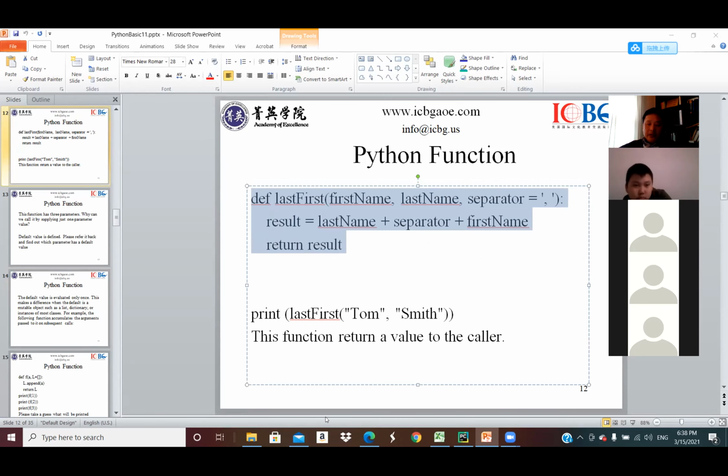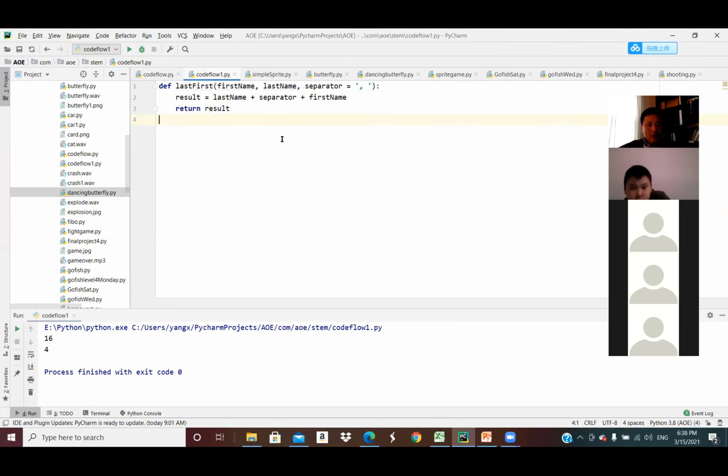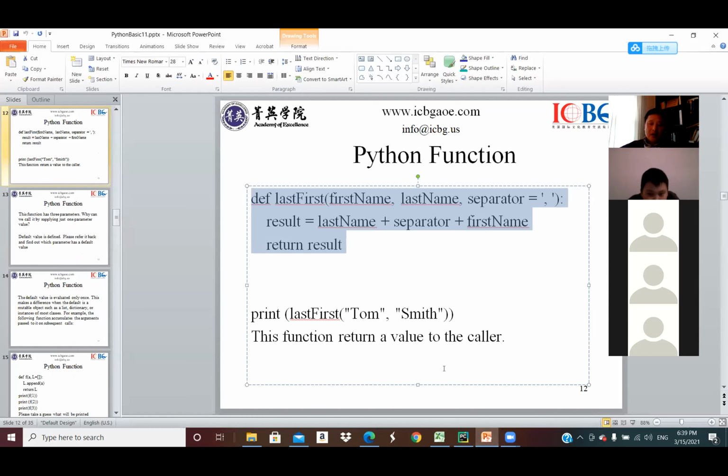Okay, let's get this function. You see in this function, called last first, I have the first name, the last name, and the separator. We have 3 parameters in the function, right? But you see, when we call it, let me give you this code as well.